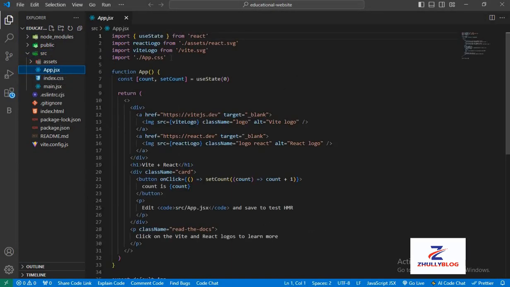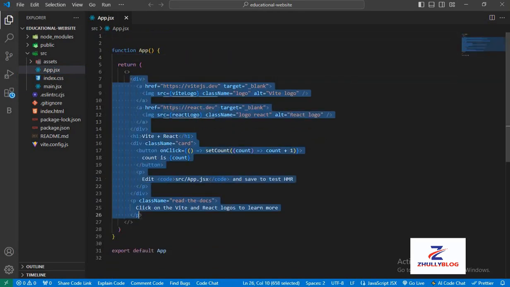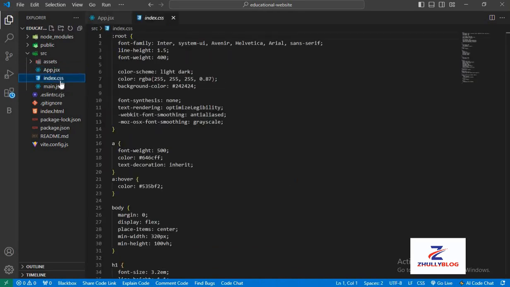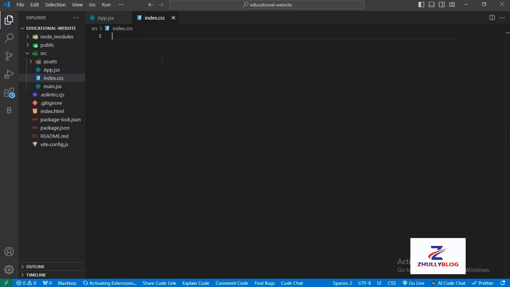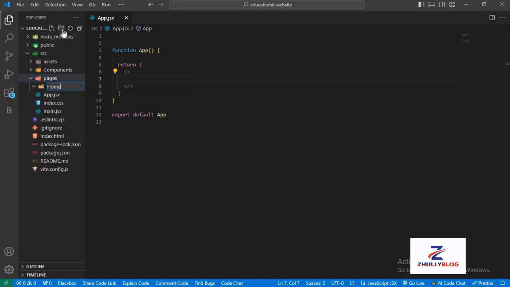I'm going to delete App.css because I'm not going to make use of it. Then I'm going to clean up my App.jsx and the index.css as well. The first thing I'm going to do is to create a components folder, and I'm also going to create a pages folder. In the pages folder, I'm going to create the home page folder, and I'm going to create the course detail folder.